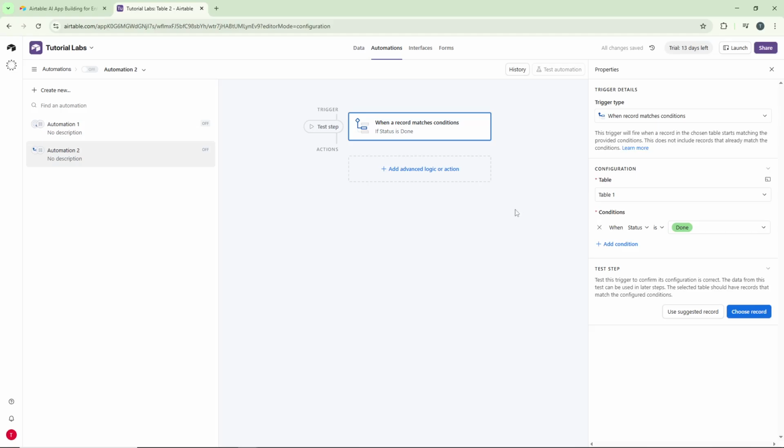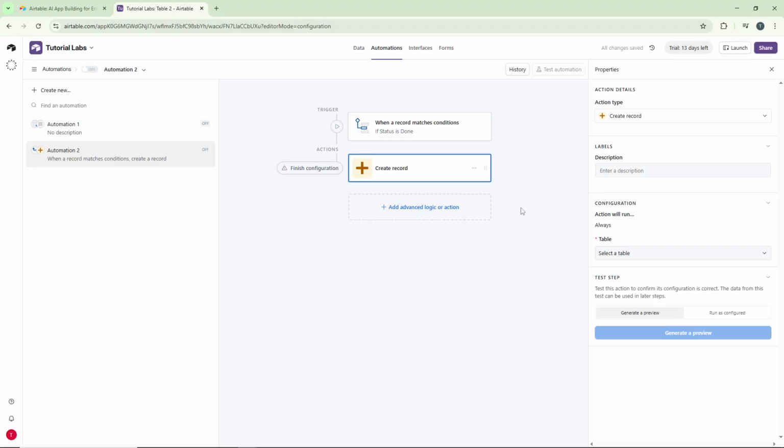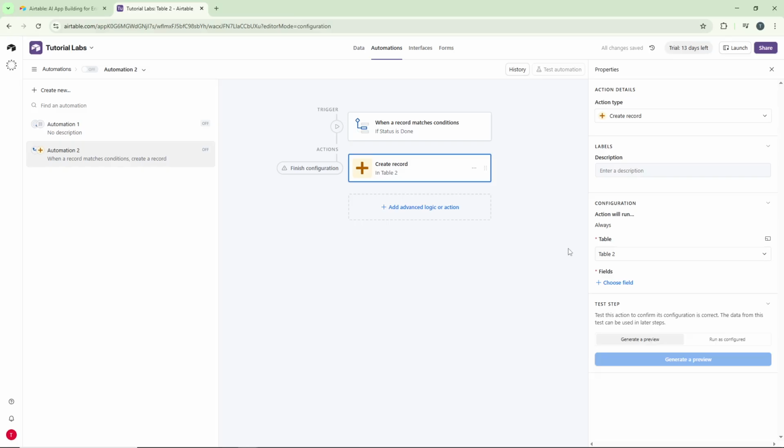Now it's time to define what happens when that condition is met. Click Add Action and choose Create Record from the list. This action will generate a new record in another table. Select Table 2 as the destination where the new record will be created. Next, click Choose Field to map the data you want to copy over.